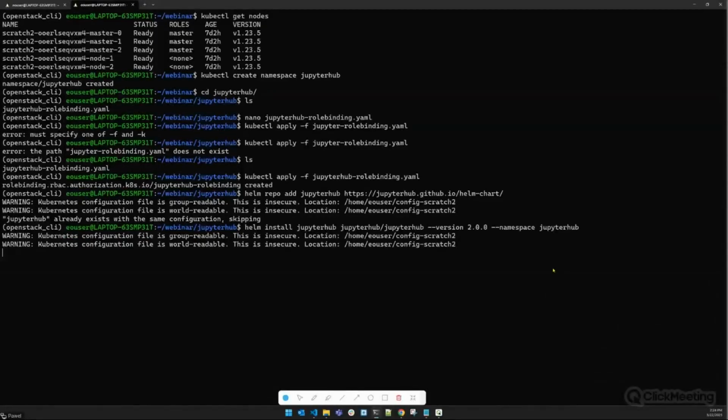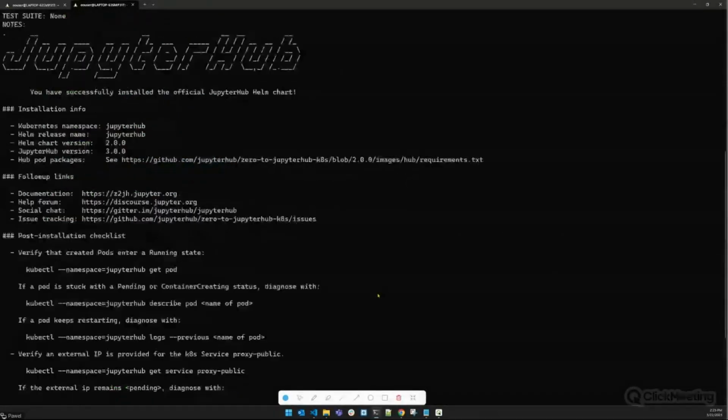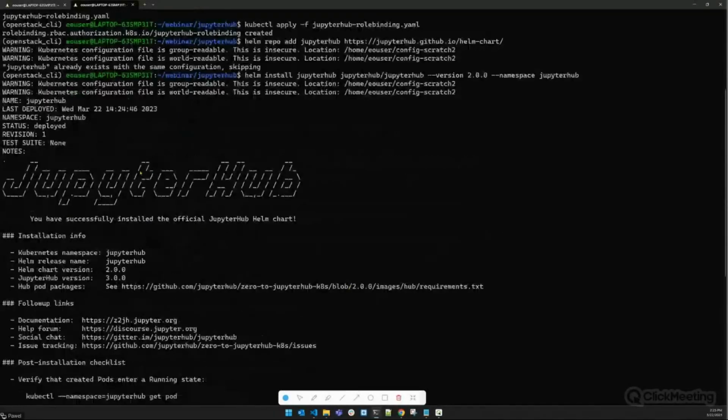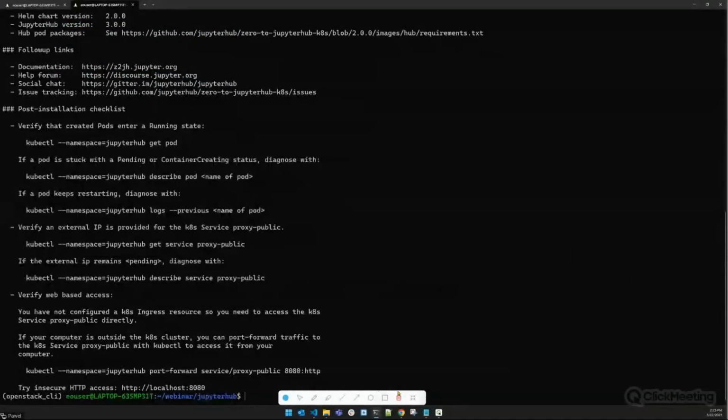Okay, so this is doing its job right now. Sometimes it takes a bit of time. We'll see. Maybe just wait a couple of minutes. Not minutes, but oh yeah. So that's it. JupyterHub is now installed. And the only thing that I want to do right now, I have actually some.